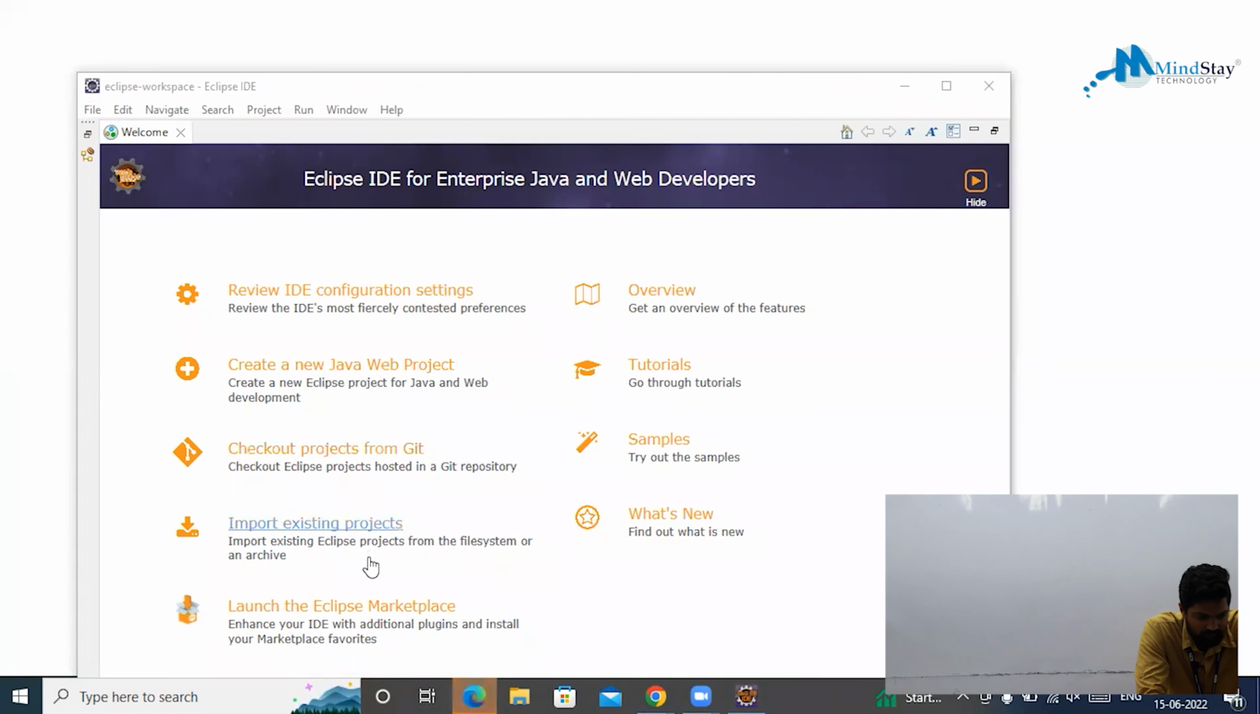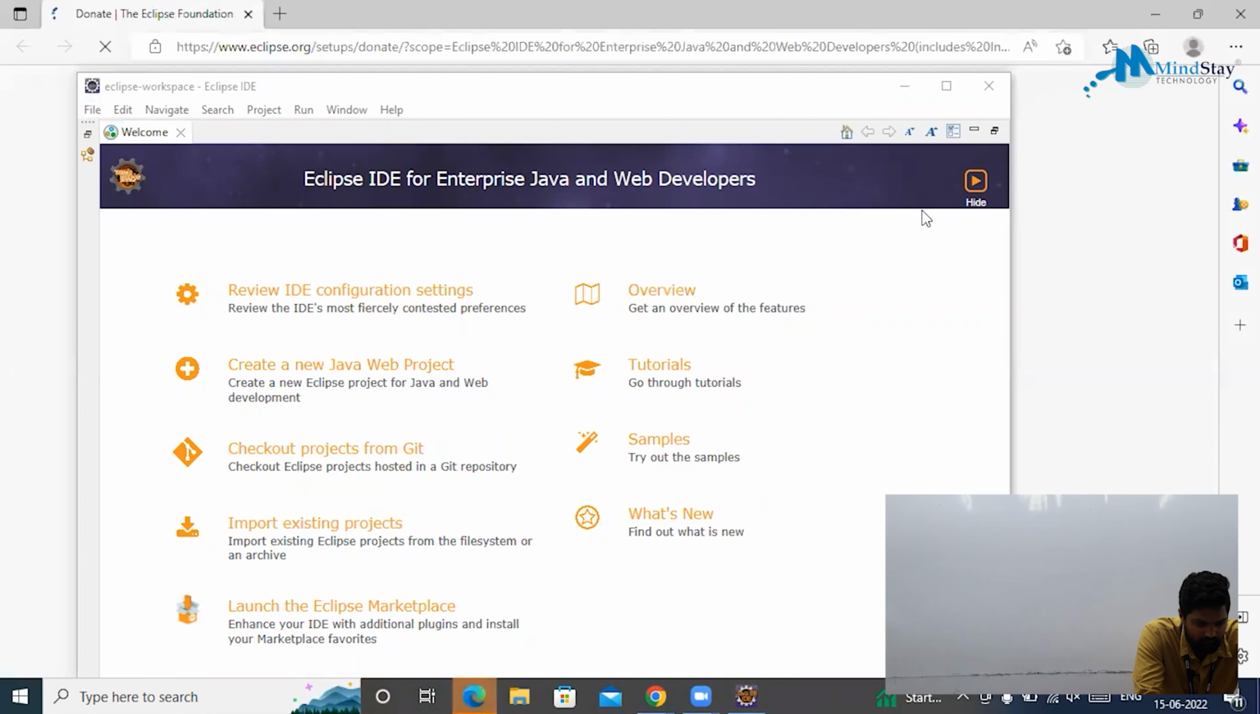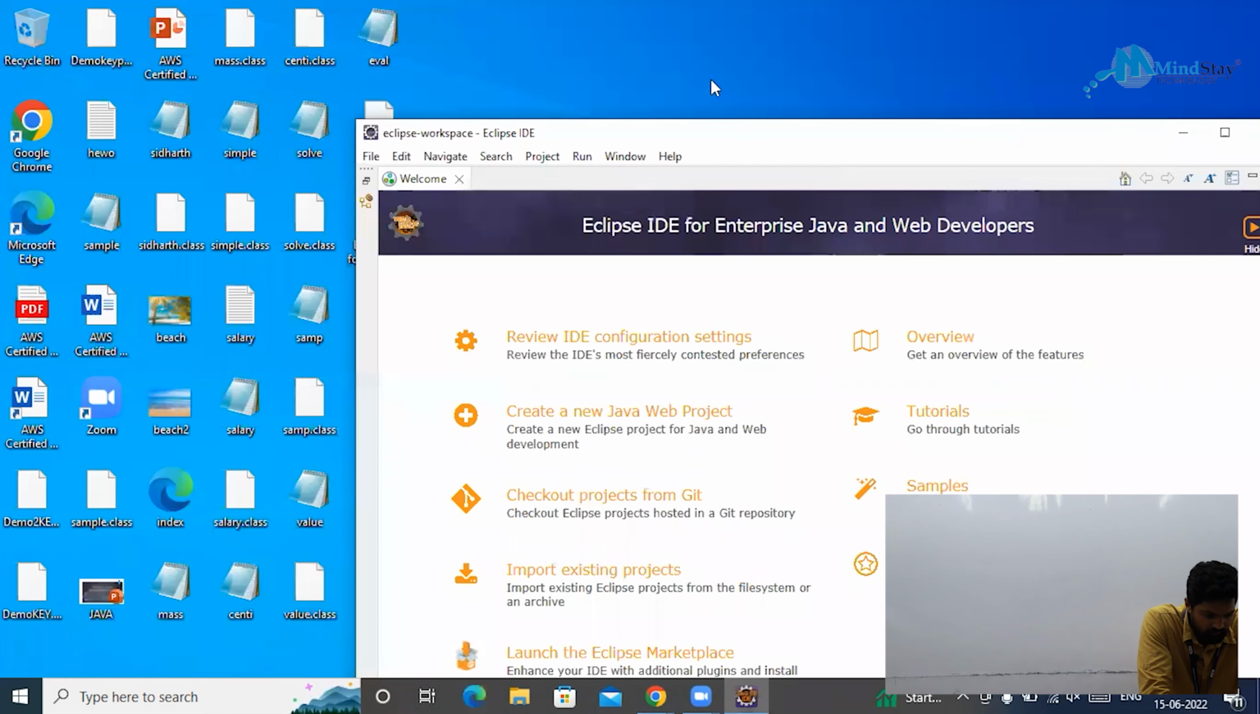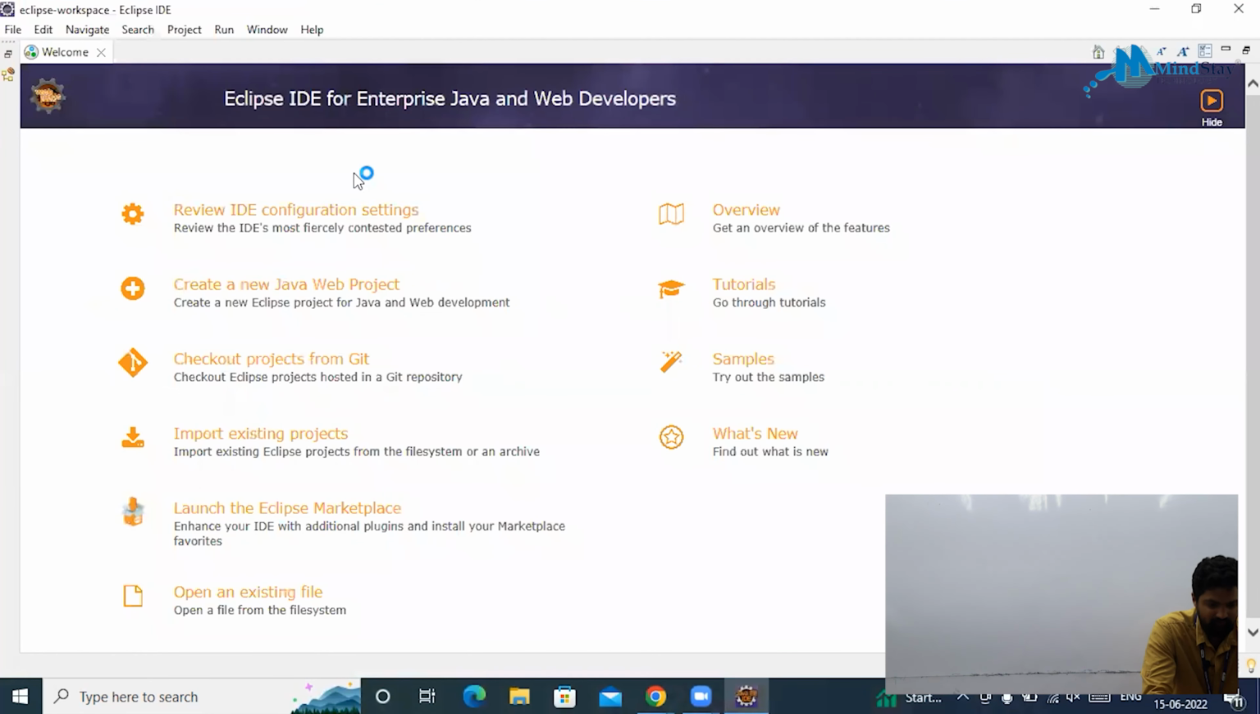Just a second, let me close this and enlarge this. You can create a new Java project or Eclipse project for Java and web development. We'll first click on create a new Java web project, although it will not be a web project. In the beginning we'll be doing core Java, and later we'll be working on web projects and everything.